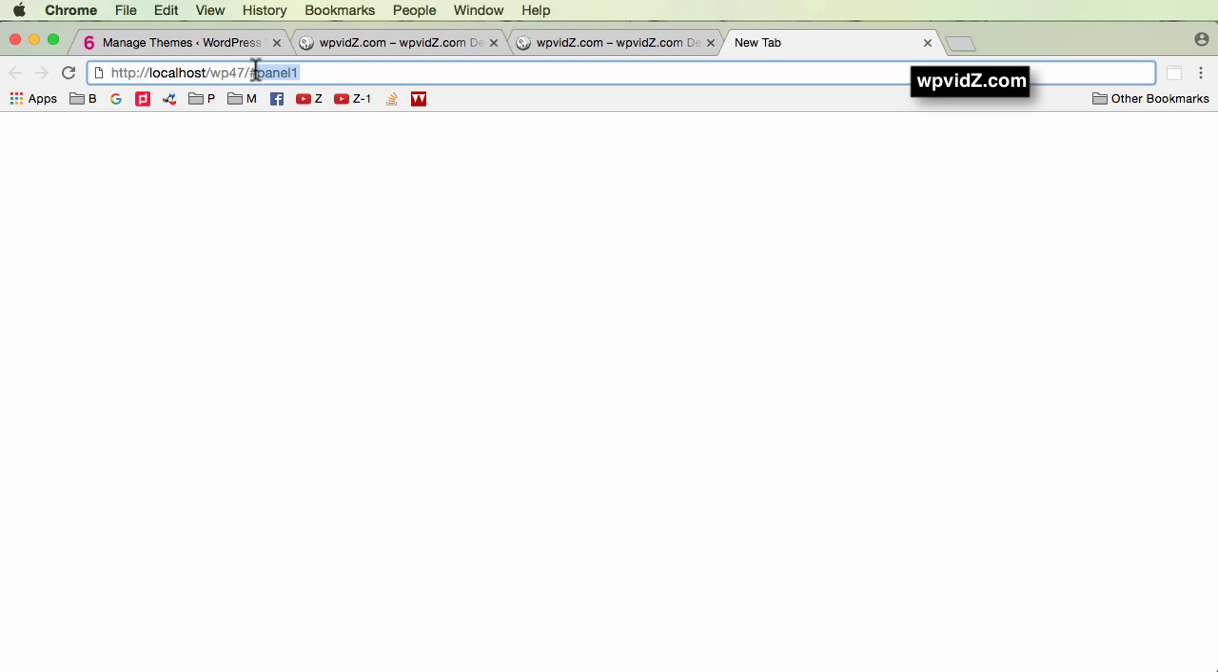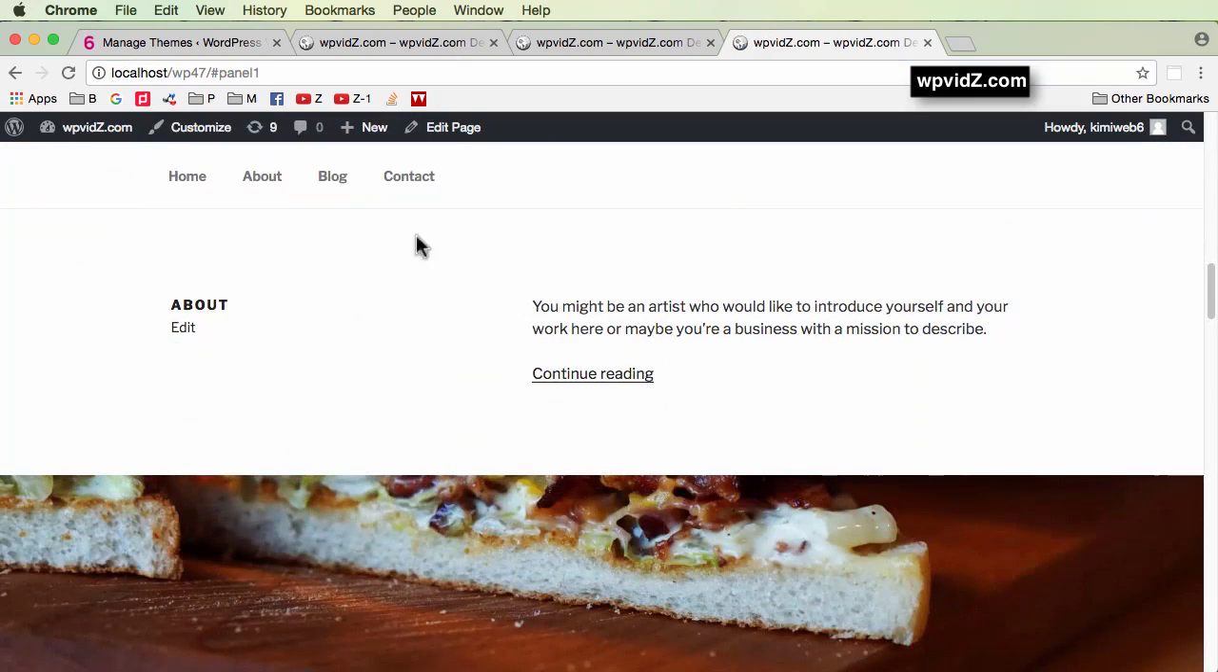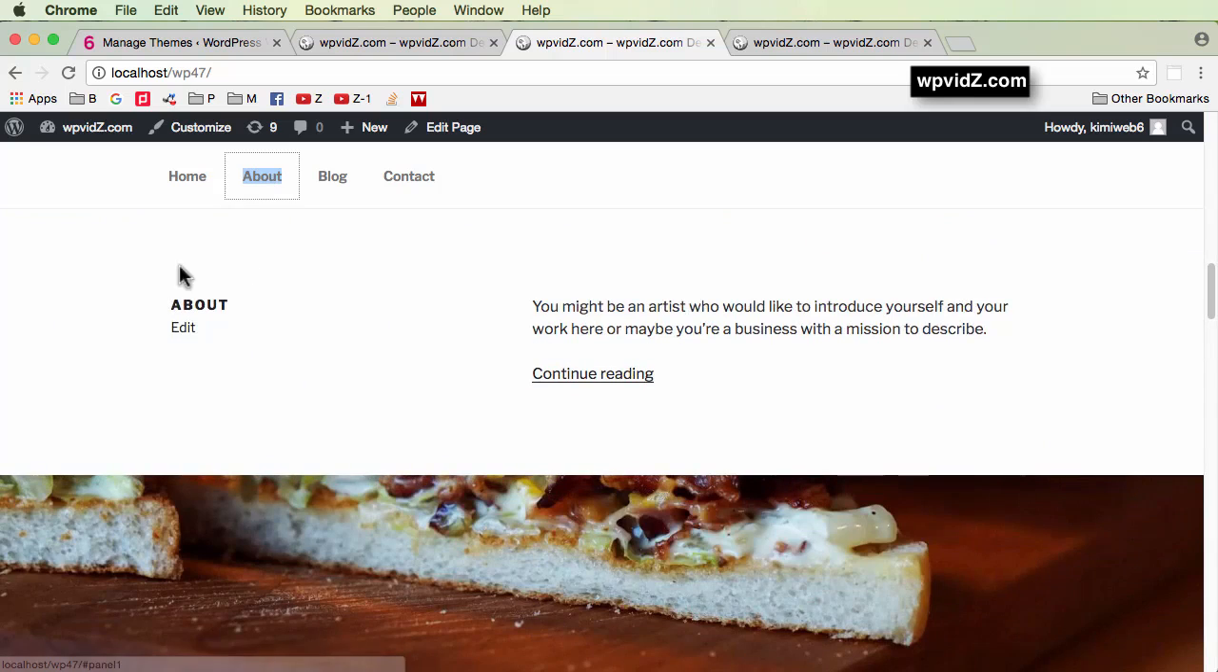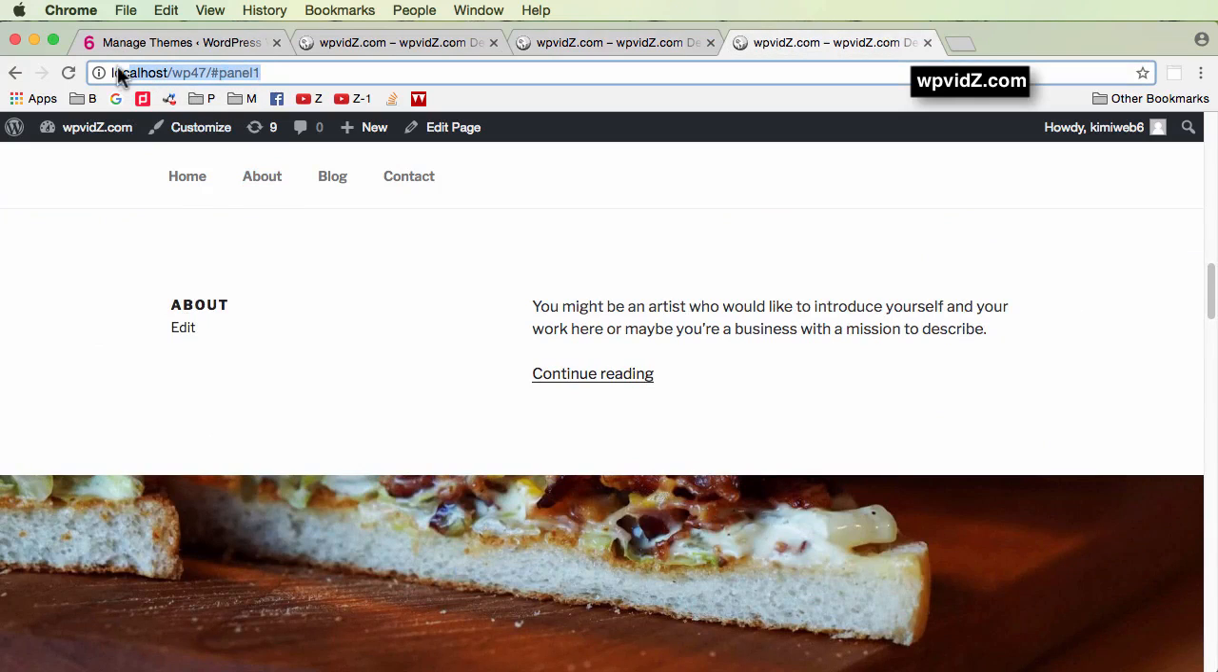So the parallax effect has a separate URL, and if I click on that, it shows me the same content, and this one as well. So let's go now to Home again. If I click on About again, it shows me the same content. So the same content actually has two URLs, which is this and this.